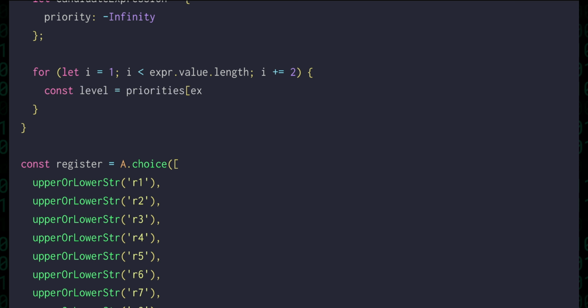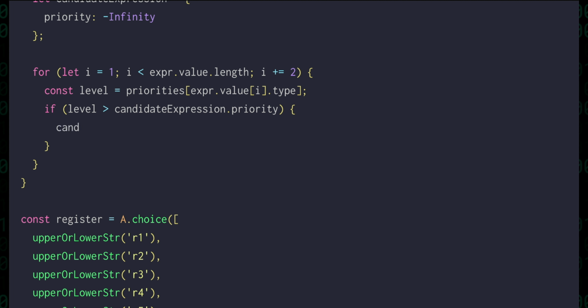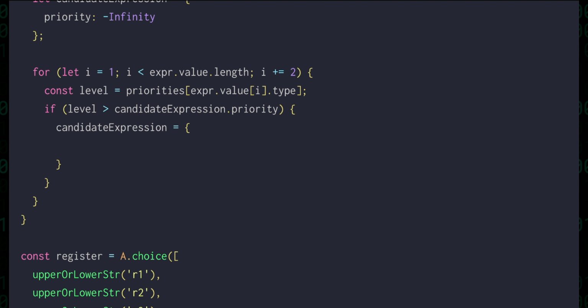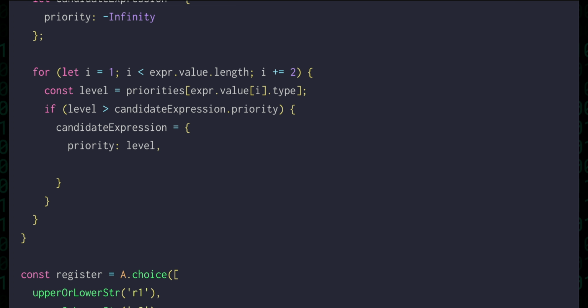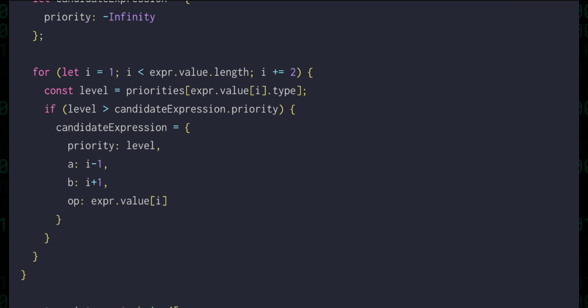We can get the priority level based on the type of the operator and decide if it's a better candidate than what we have now. If it is, then we can set the candidate expression to an object with the new priority level, as well as giving it a key for A, which will hold the index of the left-hand side operand, and B, that will hold the index of the right-hand side operand. Finally, we can store the operation as well on a key called op.